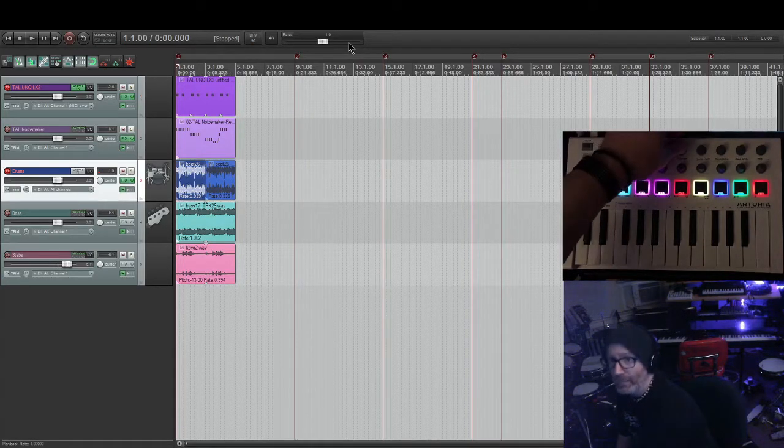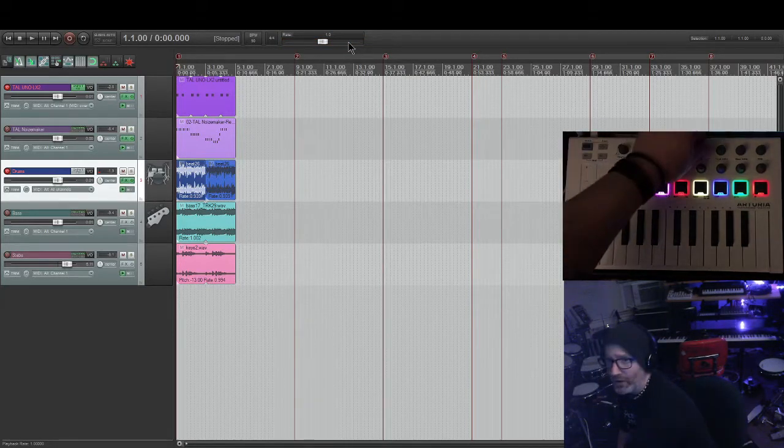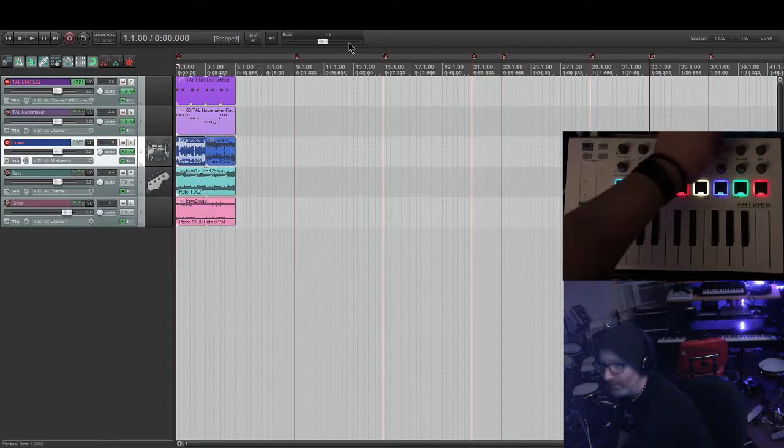Really handy. Master play rate. A lot of times people like to mess with this, just to hear stuff weird, or just see how things sound faster or slower. Trying to get it back to zero. There we go. Zoom vertical, zoom horizontal.